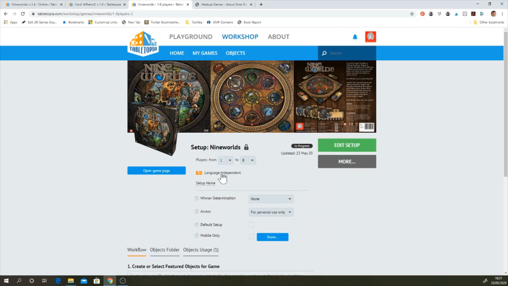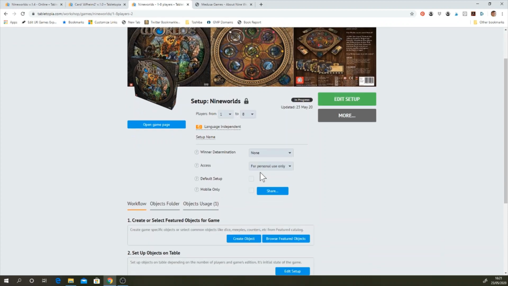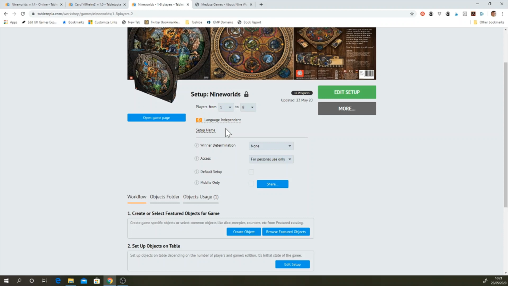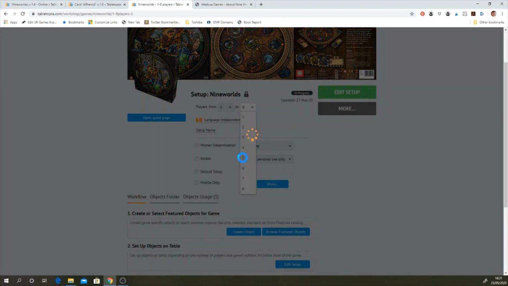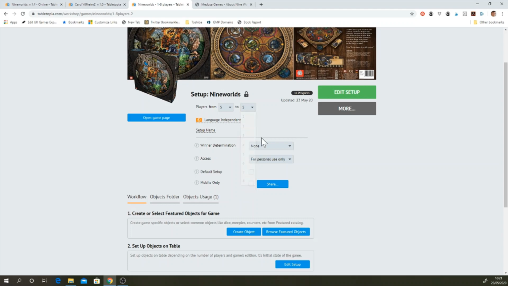and I can decide what number of players this setup is for. So if there are setups for, say, 2, and then one that works for 3 and 4 and a different one for 5, then you're going to want to create setups for each of those different numbers of players. Great Fire and Nineworlds all have setups that vary completely dependent on the number of players. So I would need to do a separate setup for each of the players.